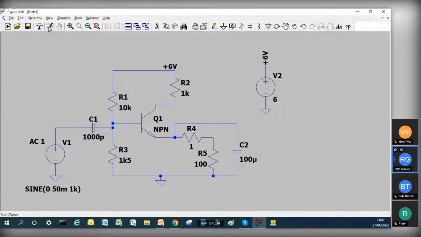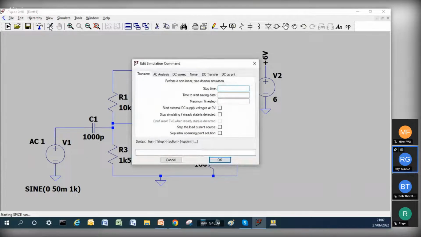So if I now do a run, I've got 1,000 hertz, so that's one cycle for every millisecond. So if I do a stop time of say 20 milliseconds, that should give me 20 cycles of waveform.